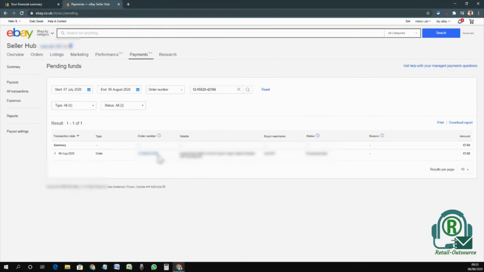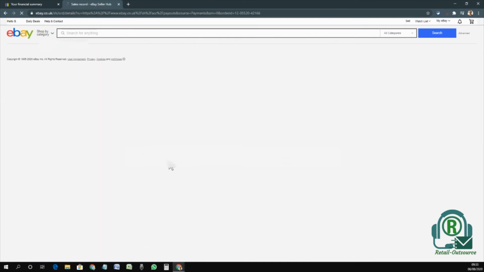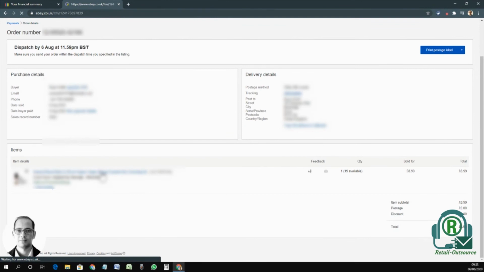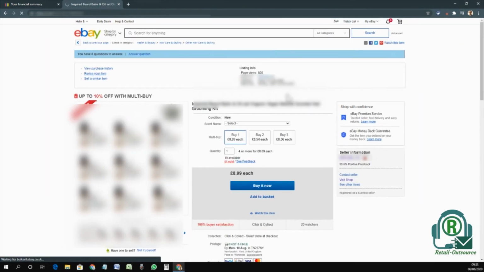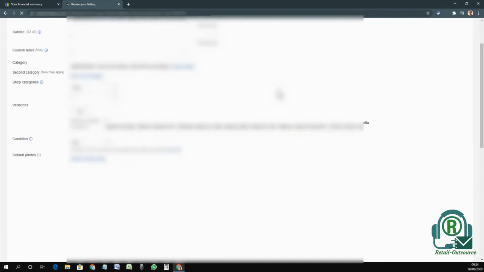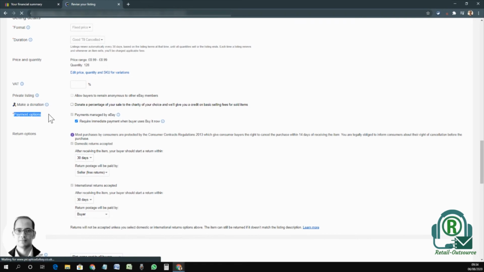And just to show you, let me revise this listing so you get a better picture. If you notice, the PayPal has been completely removed from here. And when I click on revise the listing and scroll down to payments, there it is. And here you can see payment options. And you can see that the payment managed by eBay has been grayed out, which means you can't use it anymore. And you have an option to take it if you require immediate payment from your buyer when a buyer uses buy it now.